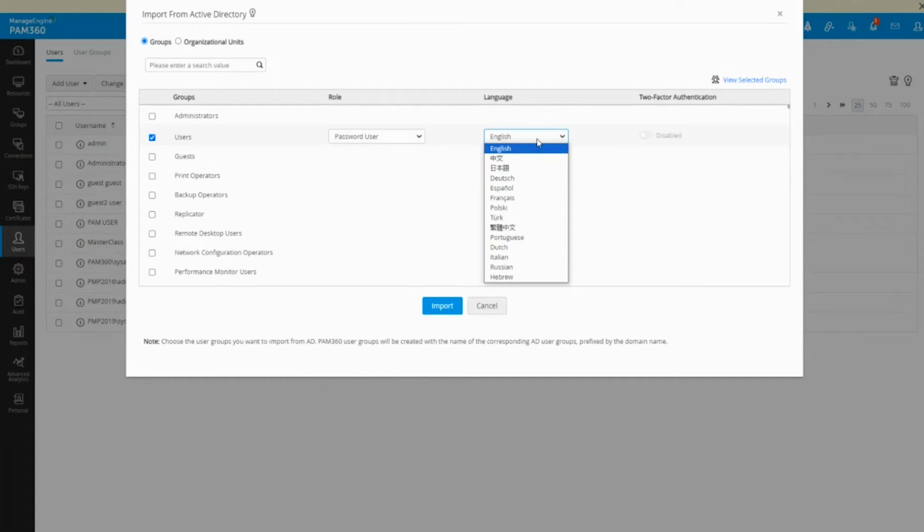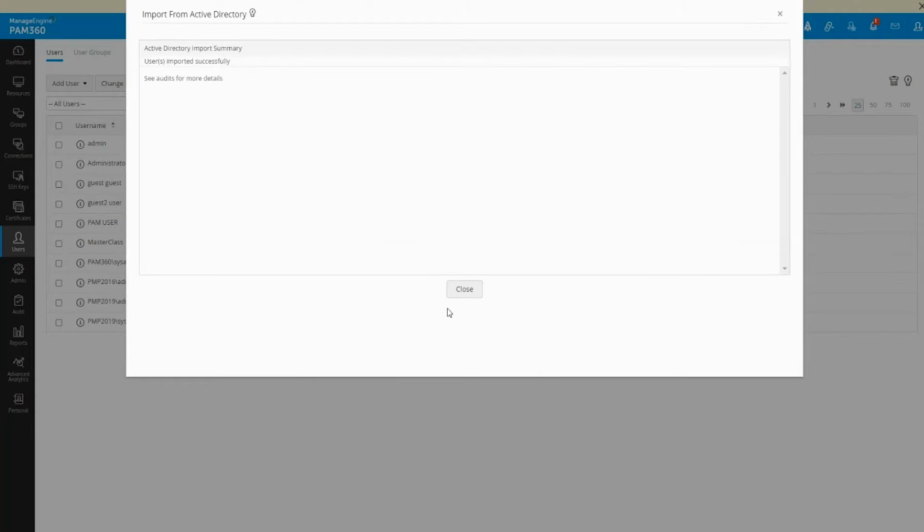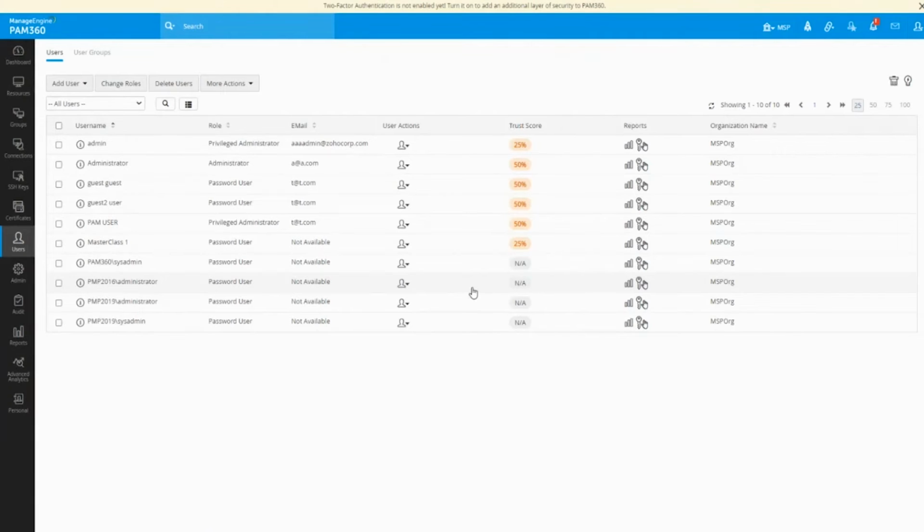Some users might have data centers in multiple geographic locations, with employees from different parts of the world. If they do not want to use their native language in the UI, you can choose whichever language you want and just import it. So when they log in, it will be displayed in the specified language template that you have chosen, and imports. So that's it.